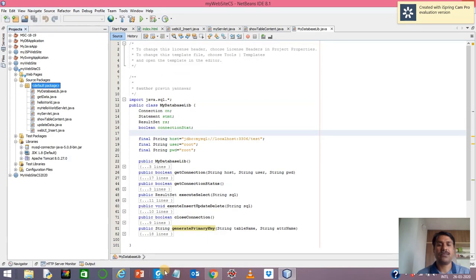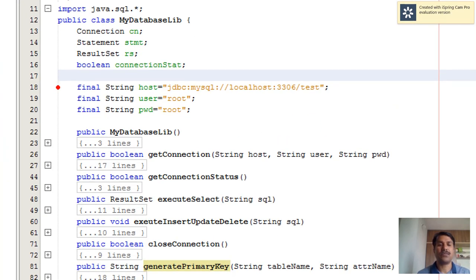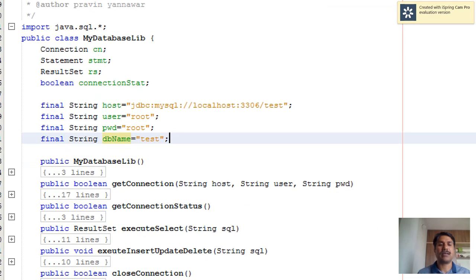Here this is the test. Next you have to go for username and password. In some cases you can additionally create a final string db name, which is actually test in this case, which you can concatenate. This db name you can concatenate here. I have explicitly included it here, but if you wish you can do it in that particular way also.